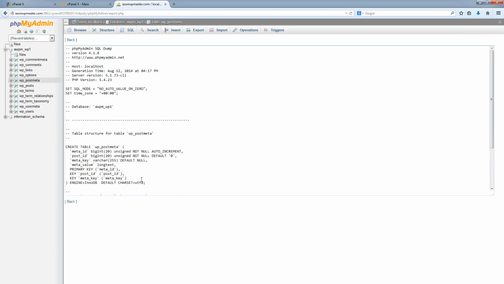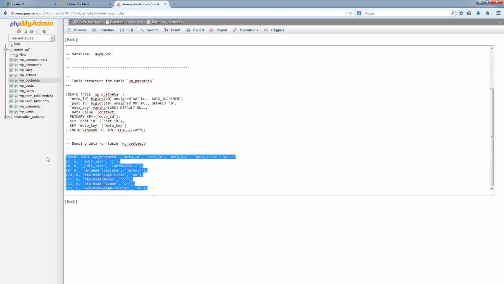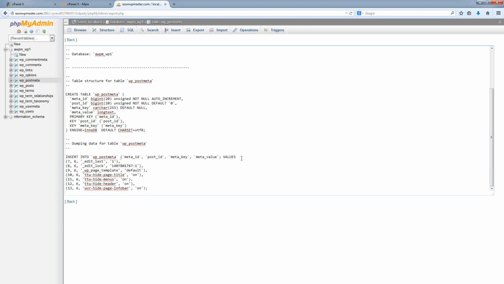Now what this is going to do is show me everything that it is trying to do. And this is what I'm really looking for. Insert into WP Post Meta. You can see values, and each one of these are a different row of values from my database table.